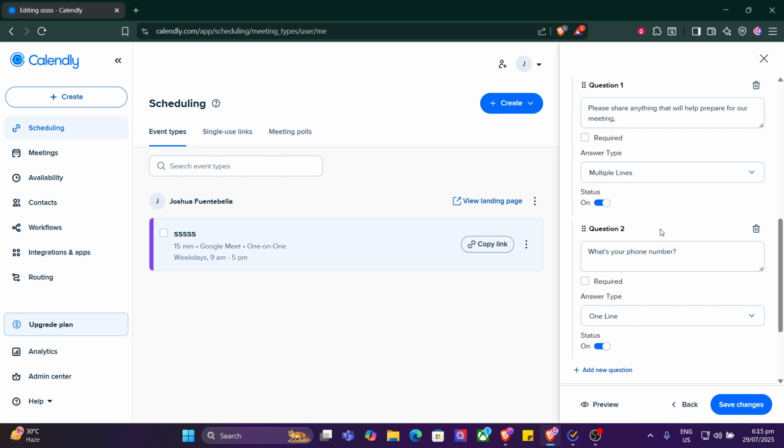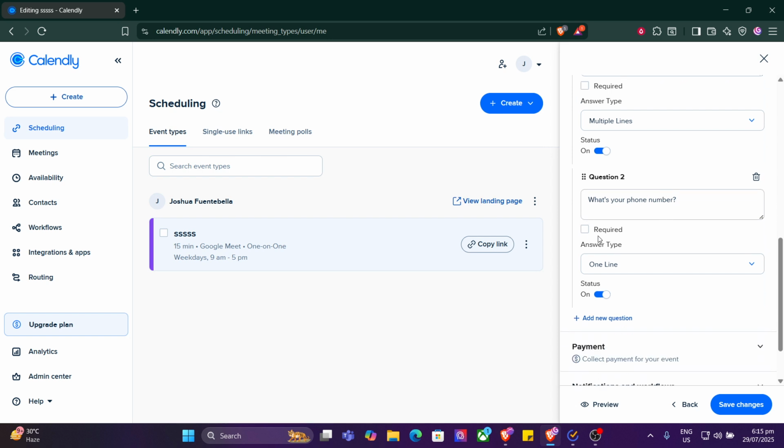Once your question is named, it's time to make it mandatory. You'll see a toggle switch next to the new question box. Make sure you toggle this switch so that it indicates the question is now required. When someone books an appointment, they will be required to fill in this field before proceeding.